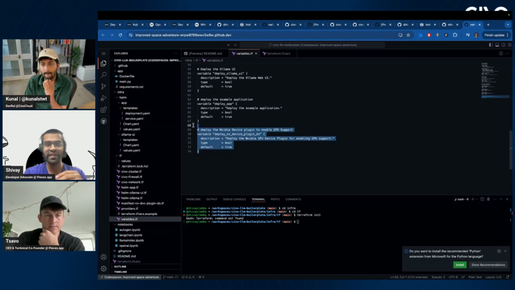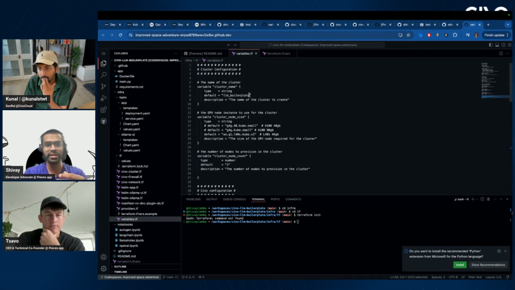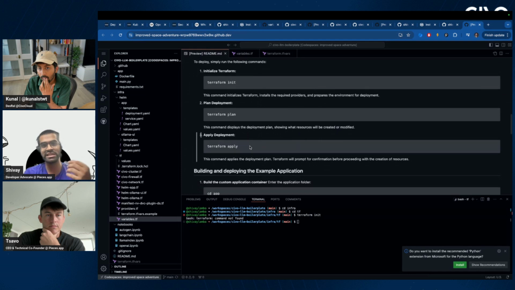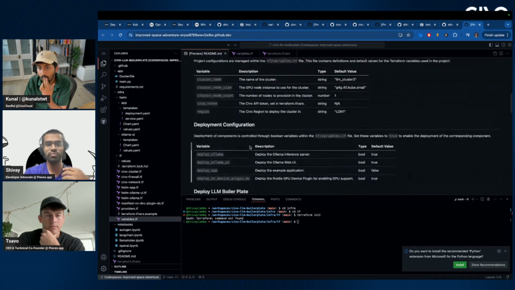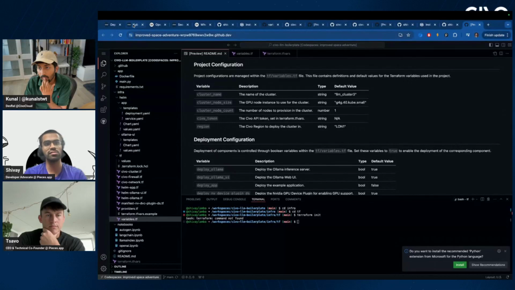So all of those are defined within this variables.tf file. If you were to change the name of your GPU file, your cluster, you can directly go ahead and change this particular name. We have some default values that have been set, as you can see. If you were to change them, you can simply go ahead and change that config.